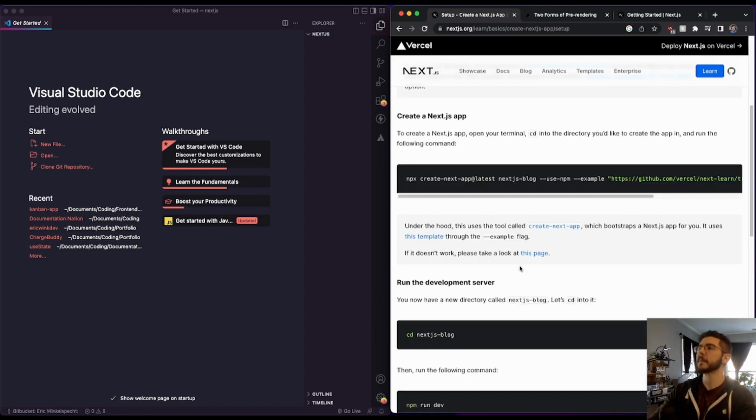To create a Next.js app, open your terminal, cd into the directory you'd like to create the app in, and run the following command: npx create-next-app@latest nextjs-blog. All right, so we're going to be using their example code, probably a starter pack. Under the hood, this uses the tool called create-next-app, which bootstraps a Next.js app for you, and uses this template for the example flag. Yeah, let's go ahead and do that.